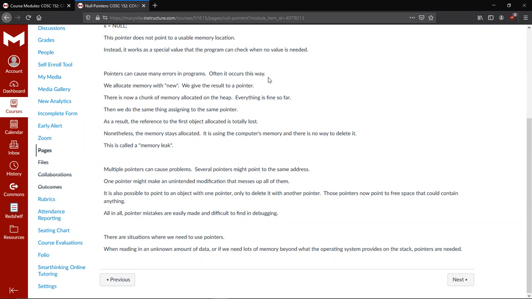Pointers, fun fact, the reason why I said earlier that most of the time you might just want to stick with vectors unless you're doing something really fancy, is that pointers can cause lots of errors in a program. Usually we'll allocate memory with new, and send it to a pointer. There's now a chunk of memory on the heap. Everything's okay so far. Then we do the same thing, but we end up assigning something to the same pointer, and as a result, the reference to the first object is totally lost.